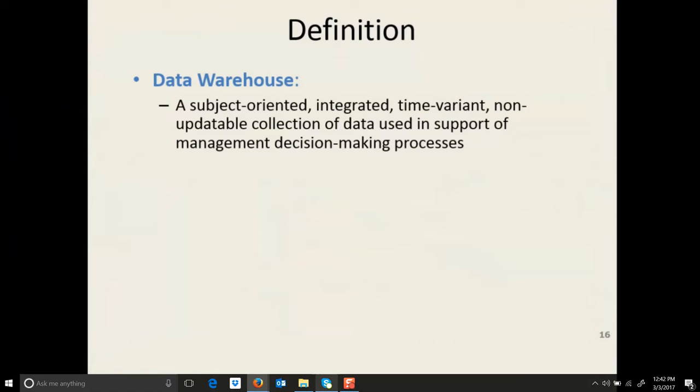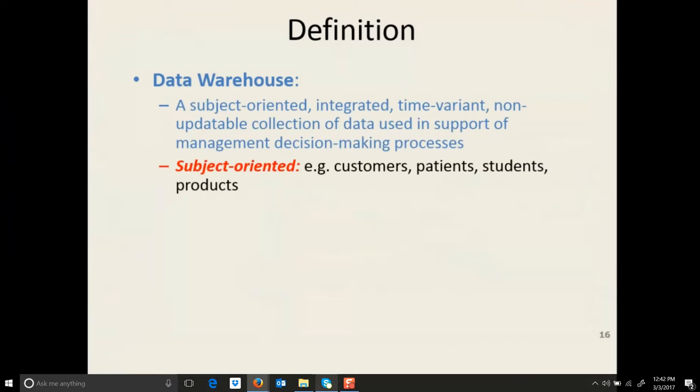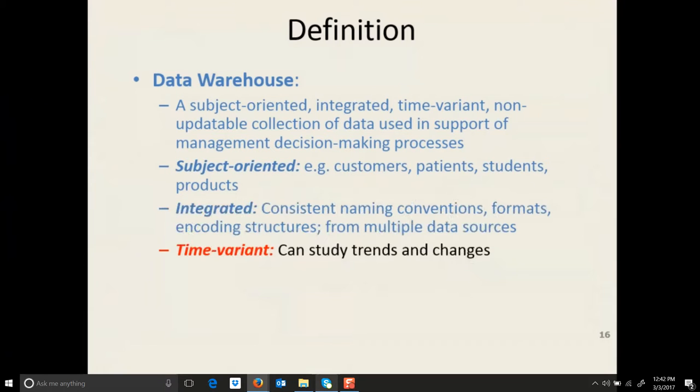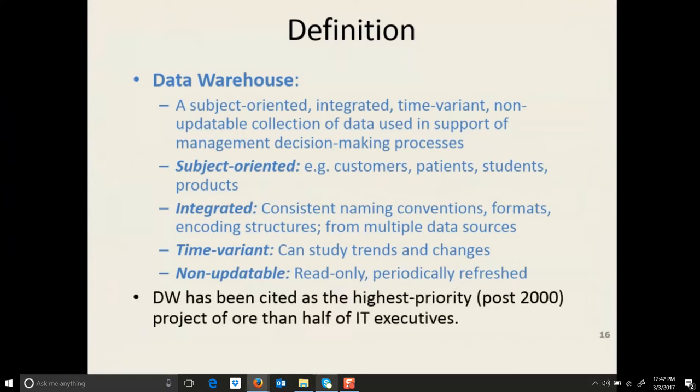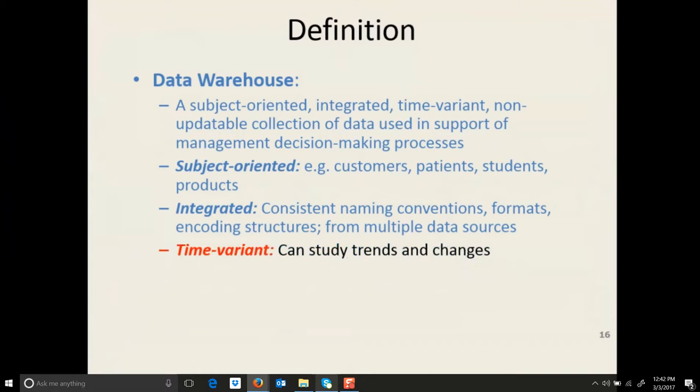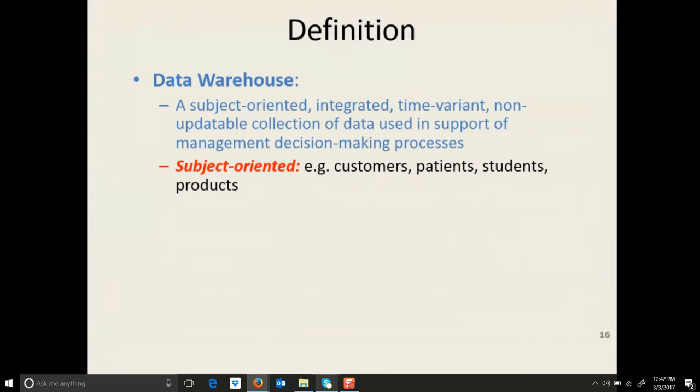A data warehouse is a subject-oriented, integrated, time-variant, non-updatable collection of data. So you saw these four terms used in the definition. So let's try to understand what these four terms mean. The first one being subject oriented.